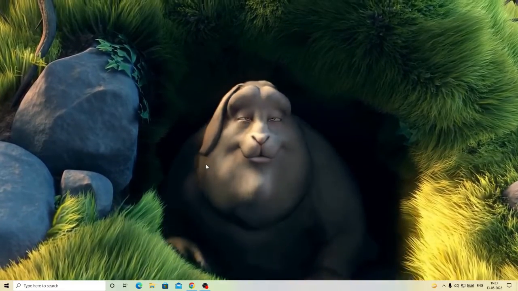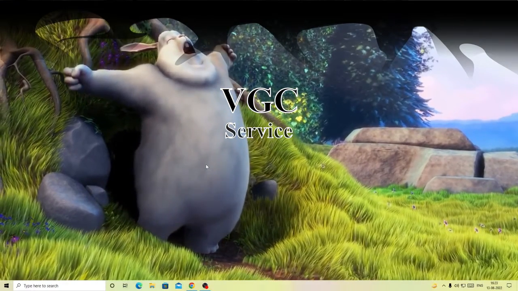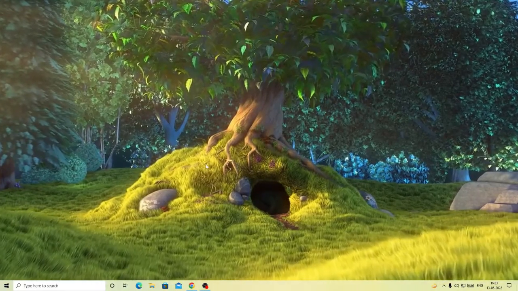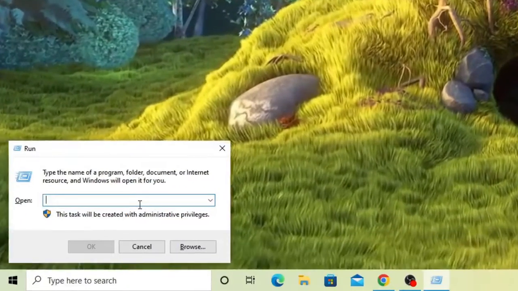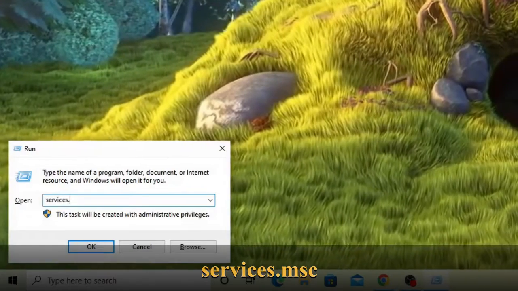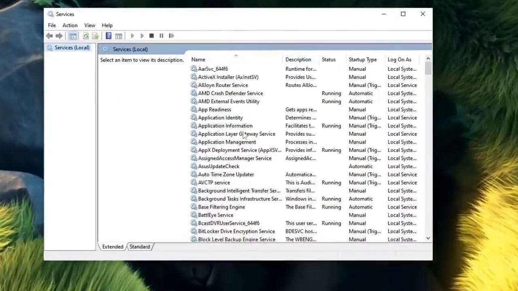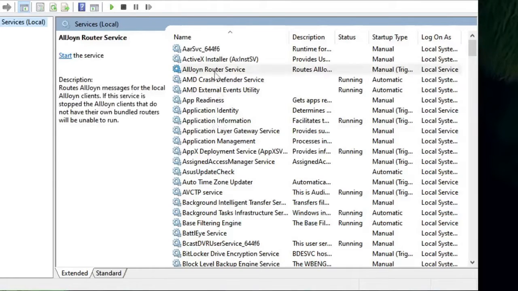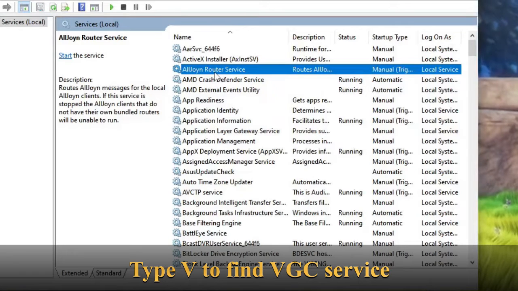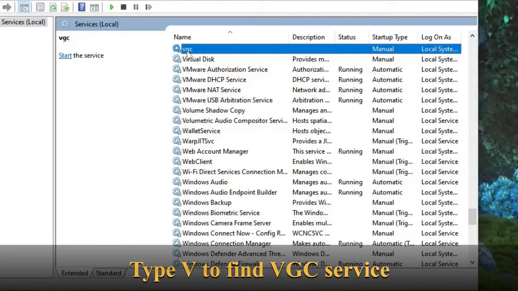Now the solution is you have to enable the VGC service again. So what you have to do is open the run box. Press the Windows and R keys, R as in Romeo. The run box will come up at the left hand corner, and here you have to type services.msc. Then click on OK. The services box will now be up. Now we have to look for the service called VGC. We can click anywhere and then press the V key so that we come to the V section. Okay, here it is. You can see VGC.